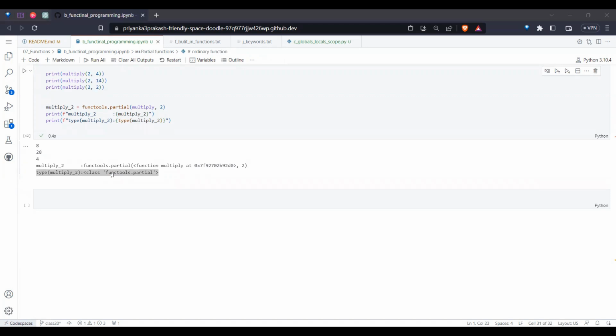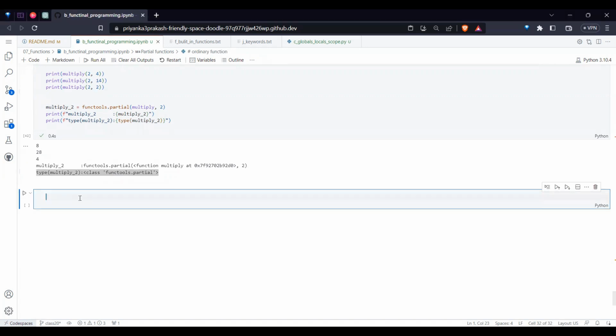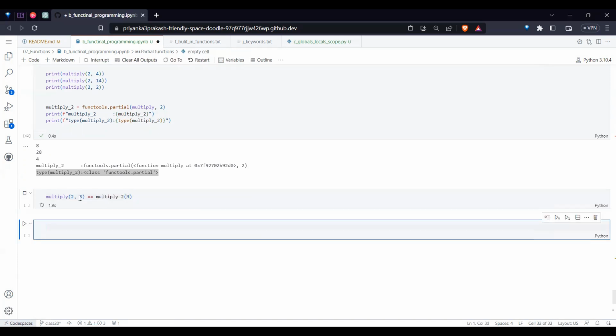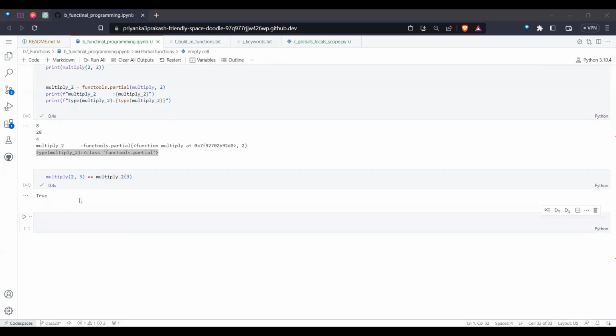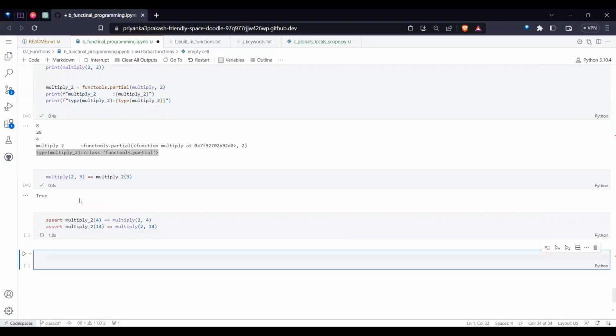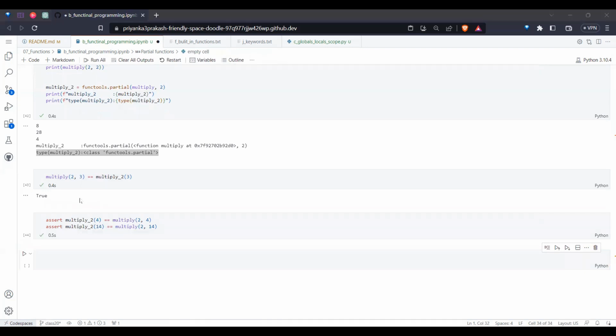Now what I'm trying to say, if I make a call like multiply of 2 comma 3, or if I make a call, multiply 2 of 3, both will be exactly the same, so both will give the same thing. So whenever you have one of the functions, you can use it like that. So if I assert, if they are wrong, it should throw an error, right?